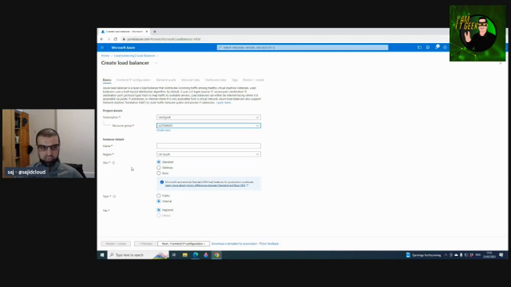Then you've got the option of SKU, type, and tier. If you look at the information for the SKU, it says choose standard load balancer, network load balancing when extreme performance is required, coupled with low latency. Choose gateway load balancers to deploy, scale, and run third-party applications in Azure. So you have the option of standard, gateway, and basic, and the type public or internal, and then tier regional or global.